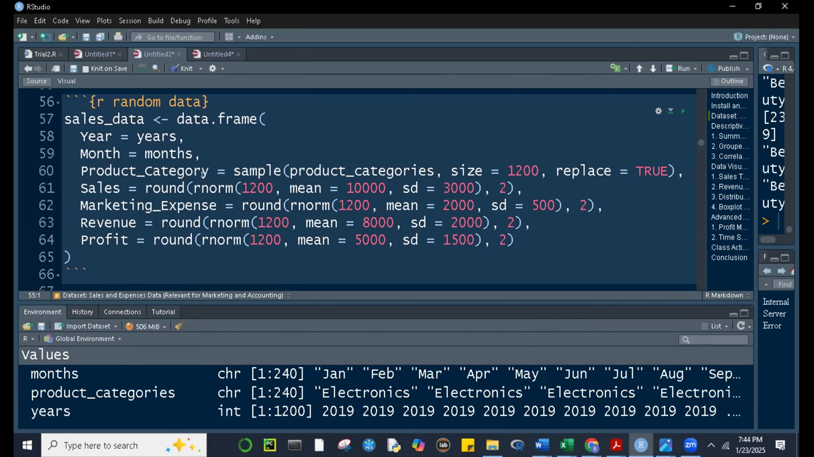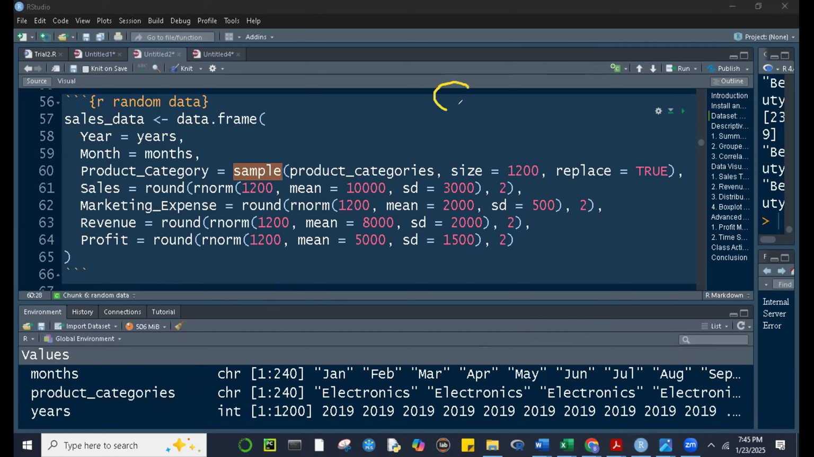Okay. Product category. Ito. Class, ano yung sample? Ang sample class, ano to? Yung magdo-draw out lang siya. Remember, ang mga product categories natin, electronics, electronics, electronics. So, ang gagawin niya, imagine class a bowl. Okay? Imagine a bowl.